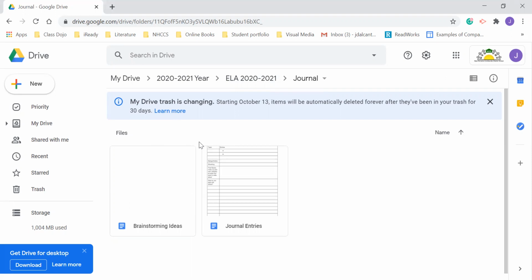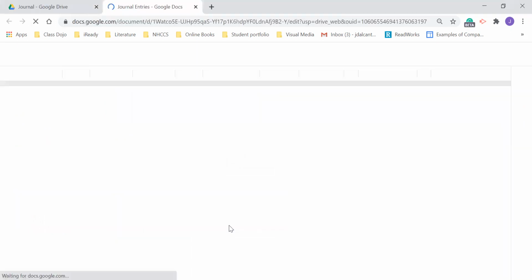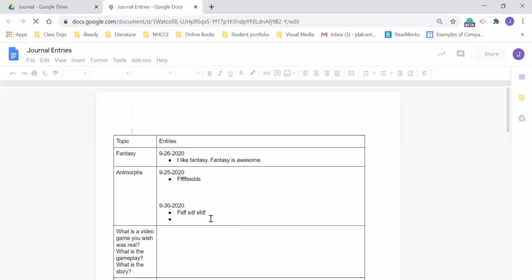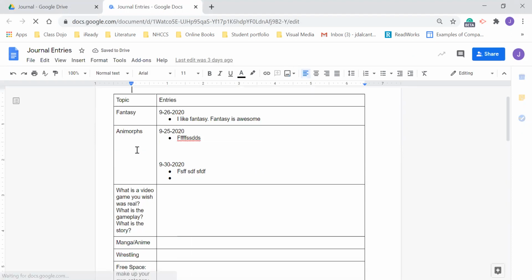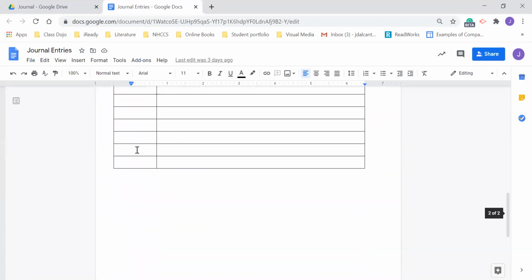And last week during a writing day, I shared with you a blank copy of the journal entry. I forgot to make a copy of it. So it actually has things from my writing, as you guys can see here. So I'm going to do that now.